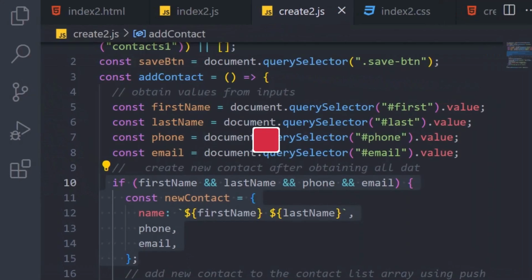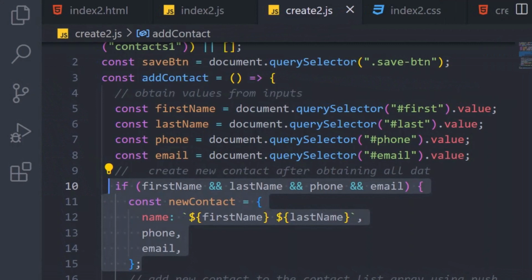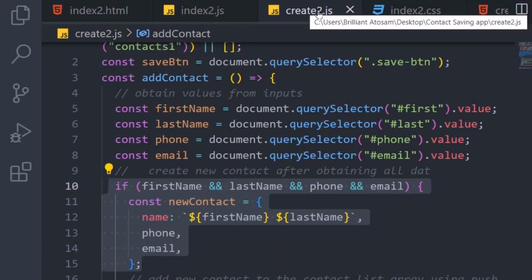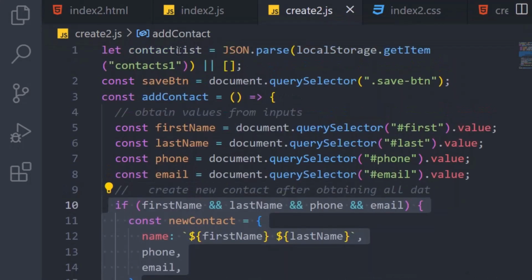Okay guys, so we already have the app running, so I'll just quickly take you through it one more time before we go ahead to add our new functionality. So coming to the create2.js, which is the JavaScript file responsible for adding new contact, we declared a new variable called contact list, and we assigned it a value from a search in our local storage. The local storage is something your browser has which enables you to store data on your local machine. What I mean by your local machine is your computer or your mobile device or any device you are using to access this particular app.